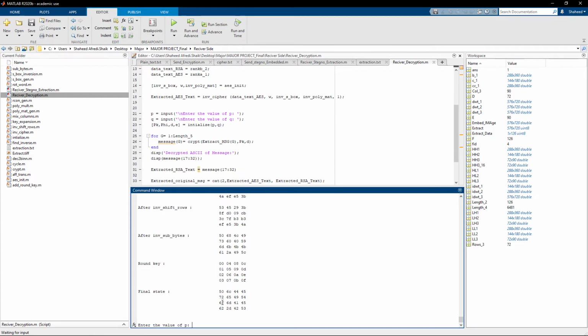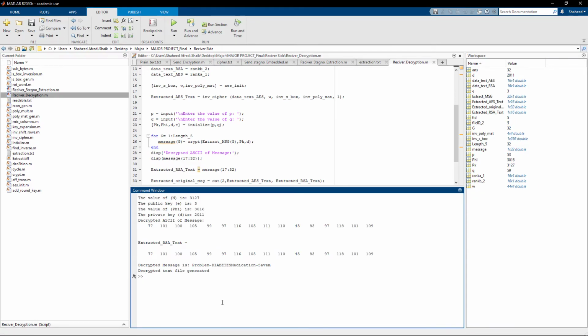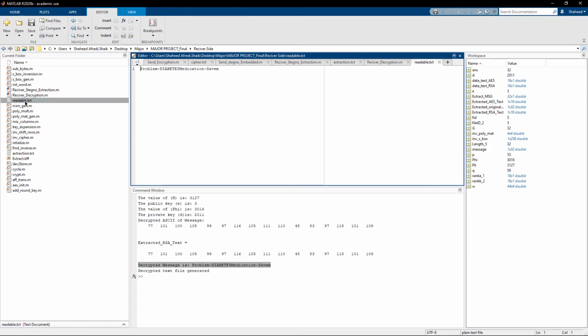The AES is performed according to the code, and for the RSA part, the P and Q values we again enter are the same values which were used to encrypt, 59 and 53. And the encryption and decryption is pretty much faster, and we get the decrypted text. It gets saved as a readable text.